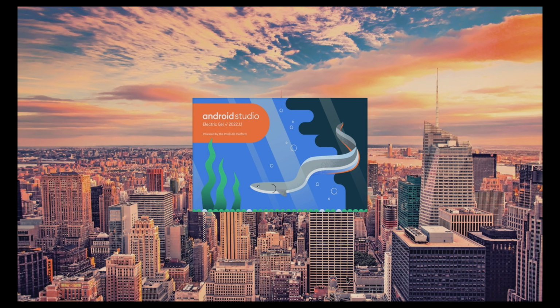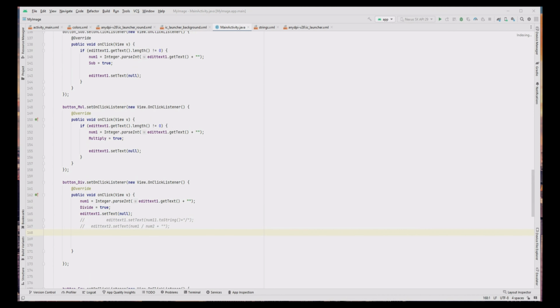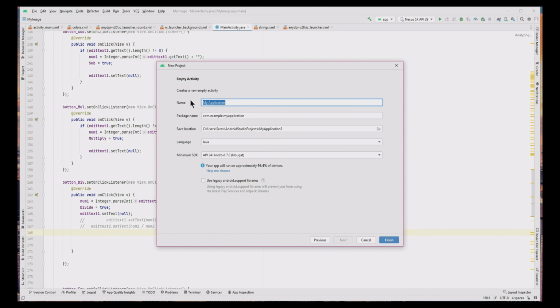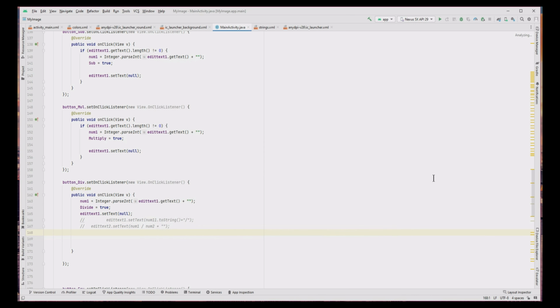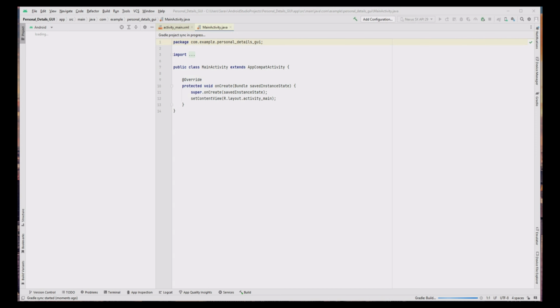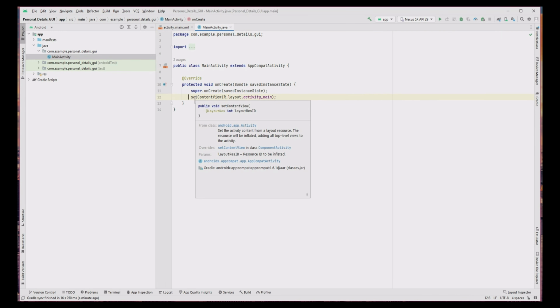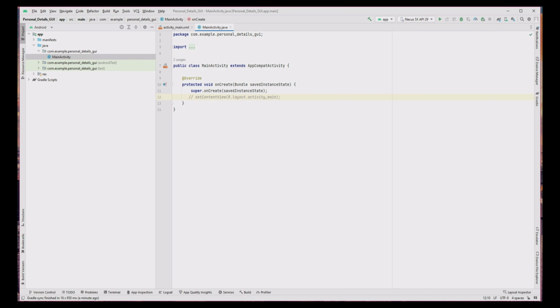First, open Android Studio. It will take a while, and go to File, New Project. Then specify the application name as Personal Details GUI and click Finish button. It shows two files, XML and Java file. We are not going to do anything in the design file, that is in XML. Let's move to Java code. In that, first we have to comment the content view line so that we can do all the views and view groups, that is our personal detail work, dynamically.